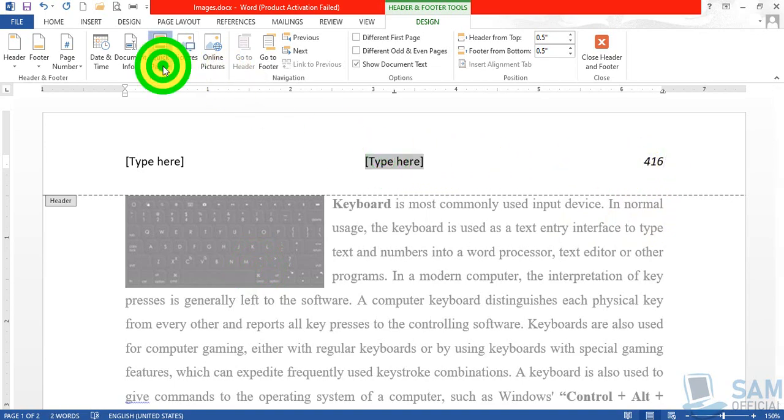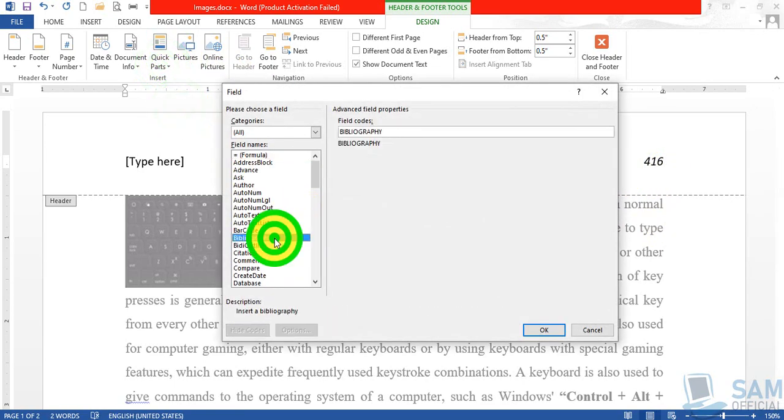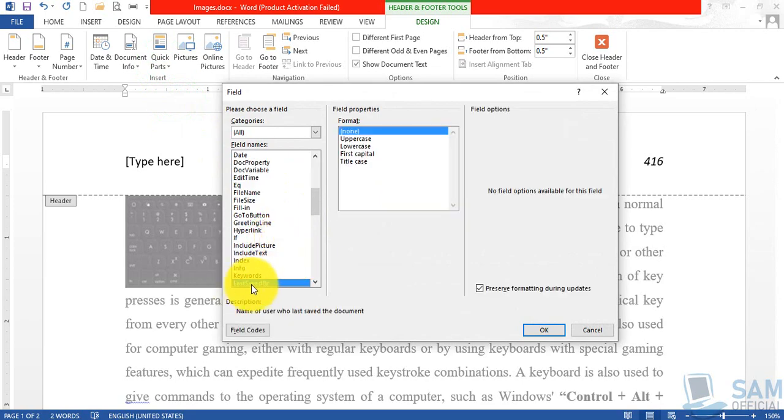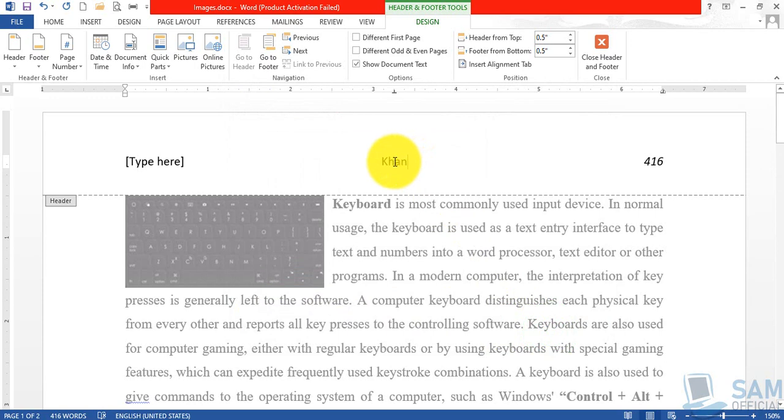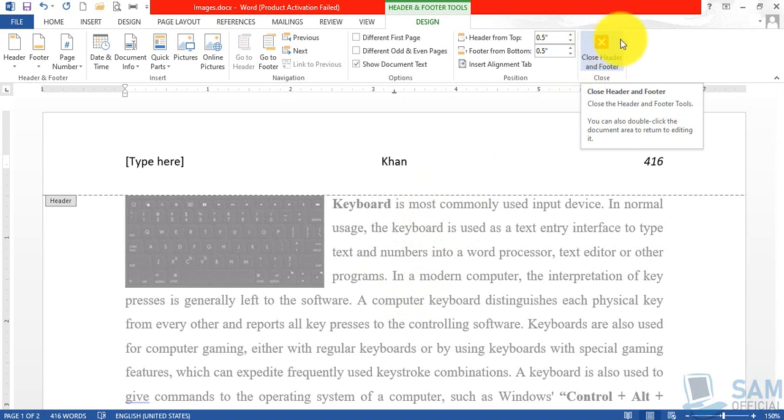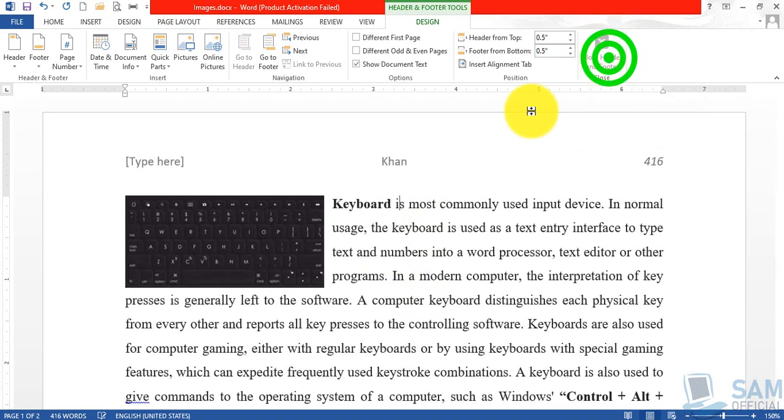Similarly, let's explore a few more fields, like the last saved by option. If you click this, it gives us information that this document was saved by this user last time. Now the final thing is how to come out of this header. As I already mentioned at the start of the video, you can come out of this header and footer by double clicking the text editor or by clicking this close header and footer option.